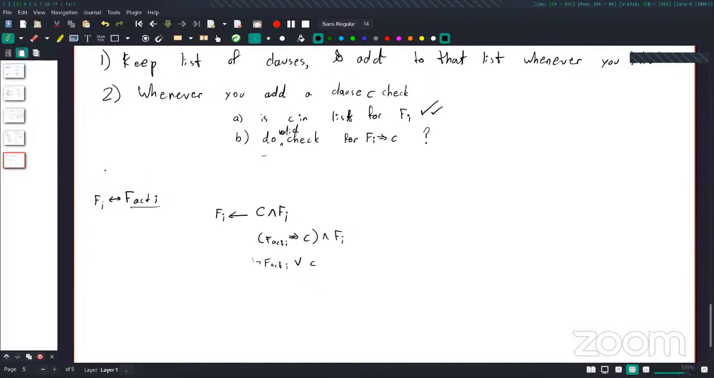So what this paper does is actually slightly different in some sense. Instead of adding this fact I implies C, what they do is they add in this as a thing. So they'll add not fact I and C and Fi, right?